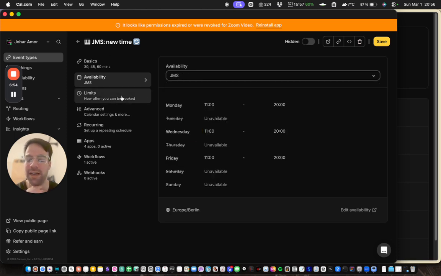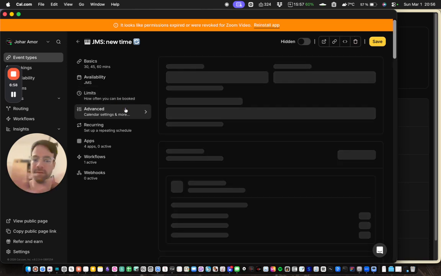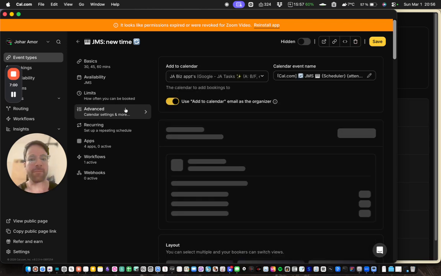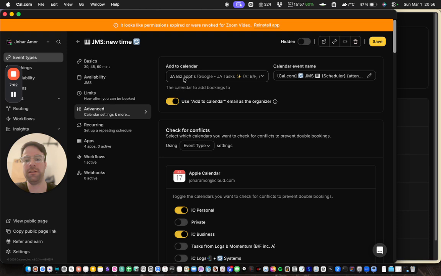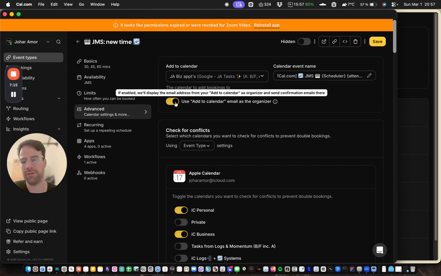And then the only other page that I use is the advanced one. And then we're done. Trying to keep it short. So up here, it's asking you, when someone books, where do you want this booking to go? And so if you have multiple calendars like me, then you decide which one it flows into. And I just leave this checked on.